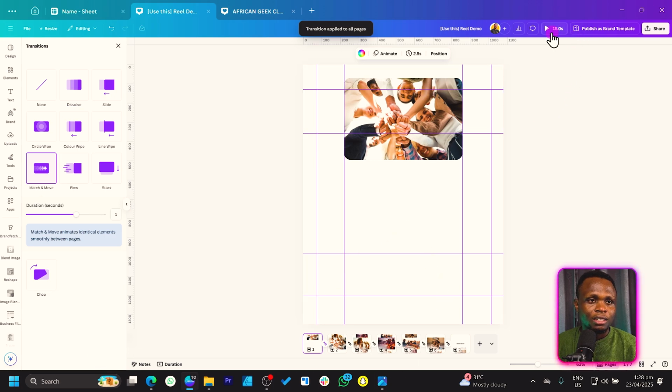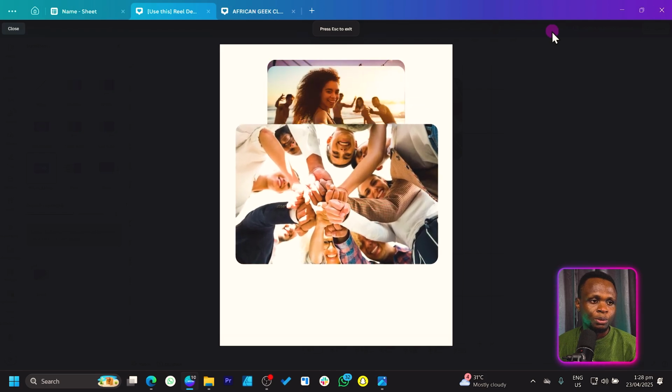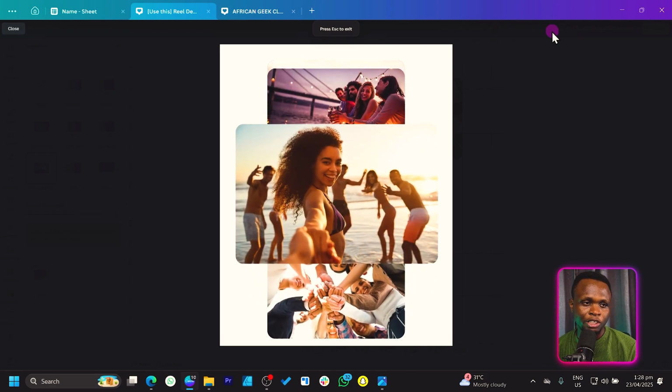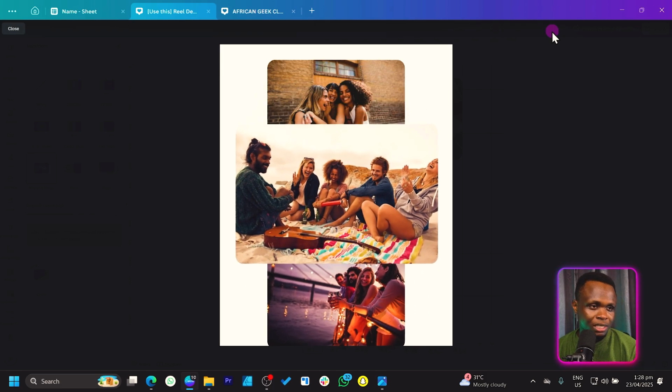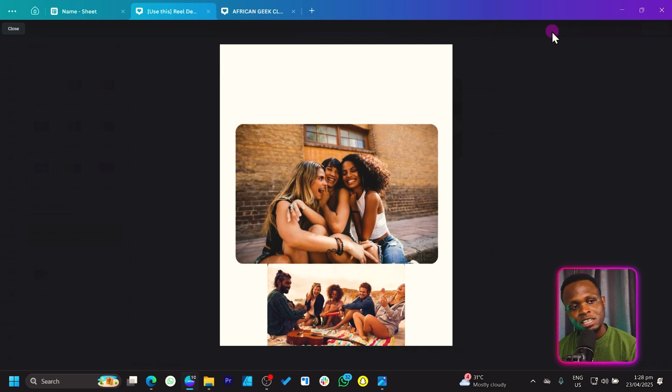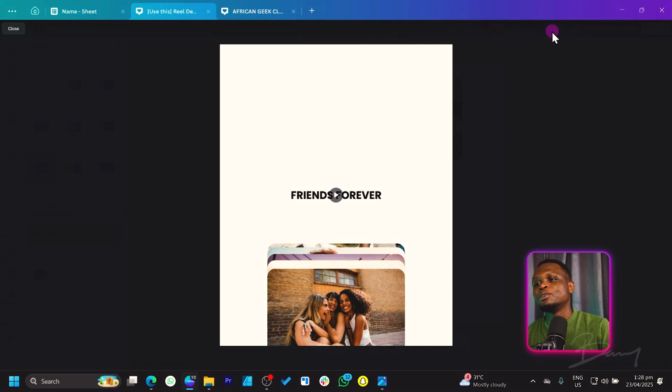Once you do this, we should have a beautiful animation. So let's see how it goes. Page 1 or image 1, image 2 comes in, image 3 comes in, image 4 comes in, image 5 comes in, and friends forever. And I think this is a beautiful animation we have been able to create in Canva. And you can actually add a song in the background just to make things more interesting.